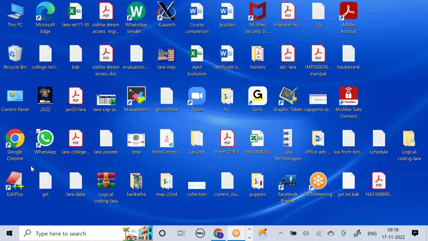Before that, let us see about the Windows Explorer. What is Windows Explorer? What is it containing? Lots of ways are there to open a Windows Explorer.